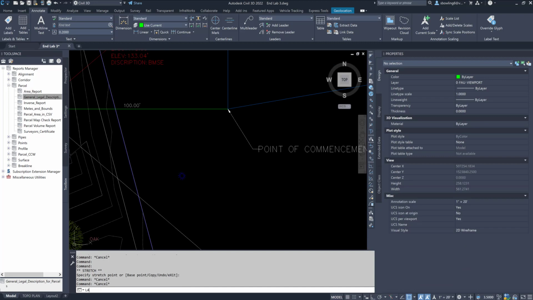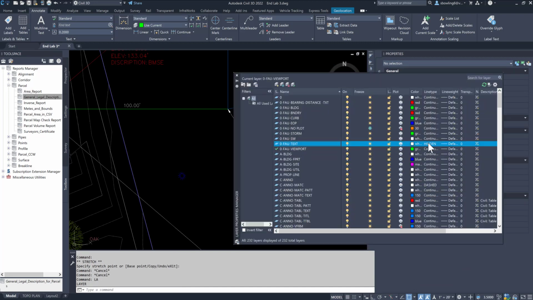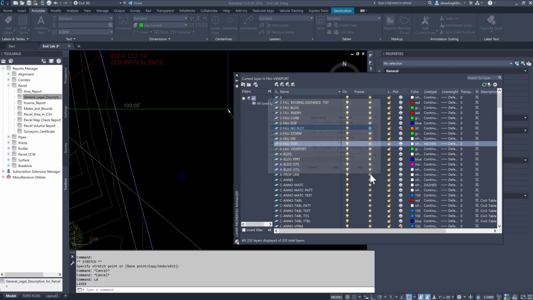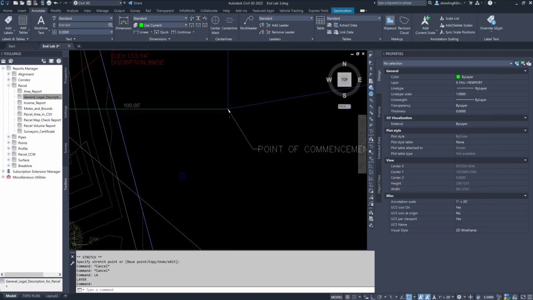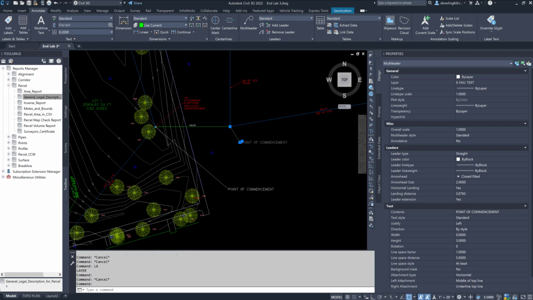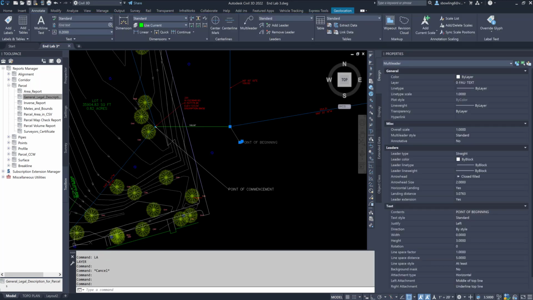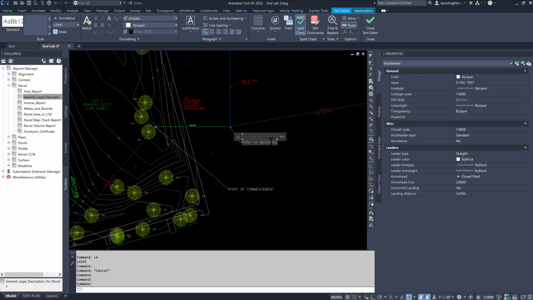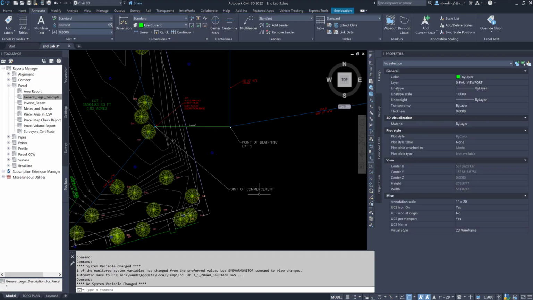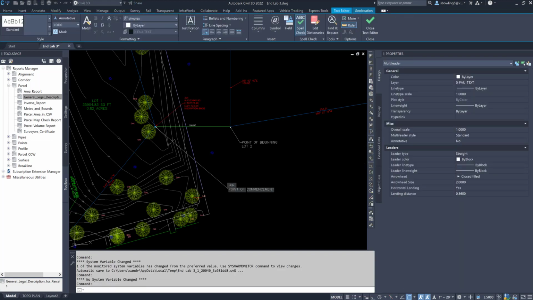Apparently my text layer has it on a hidden line. I don't want it hidden. I want it continuous. Okay, so this would be the point of beginning, okay, for point of beginning and lot 2, and that would be for lot 1.